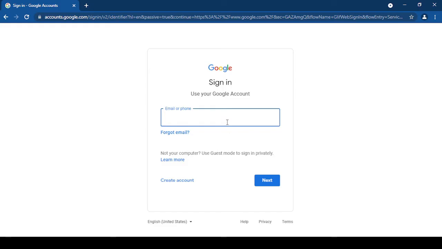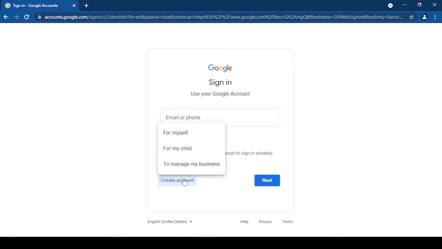Now, you can only sign in if you have a Gmail account already, but if you do not have one, you need to open a Gmail account. For an existing Gmail user, you can log in by providing your email address and clicking next. But since you don't have a Gmail account, we're going to sign up. So we click on create account. It has options for myself, for my child, to manage my business. So we're going to use it for myself.